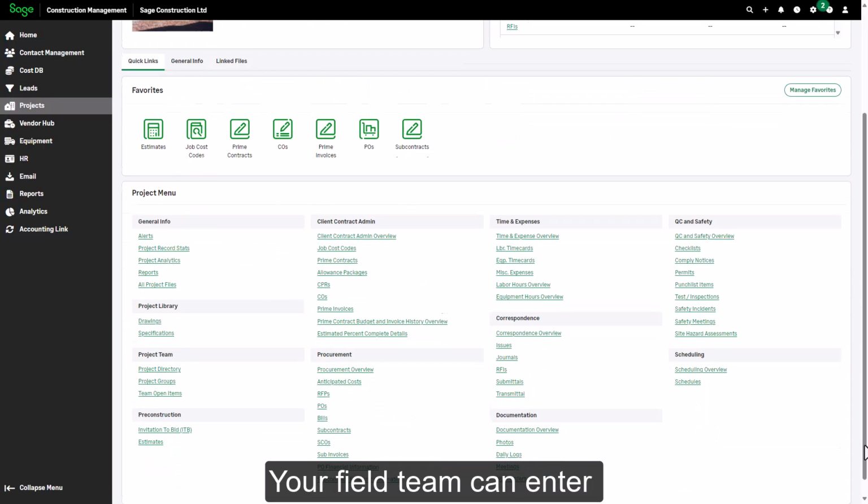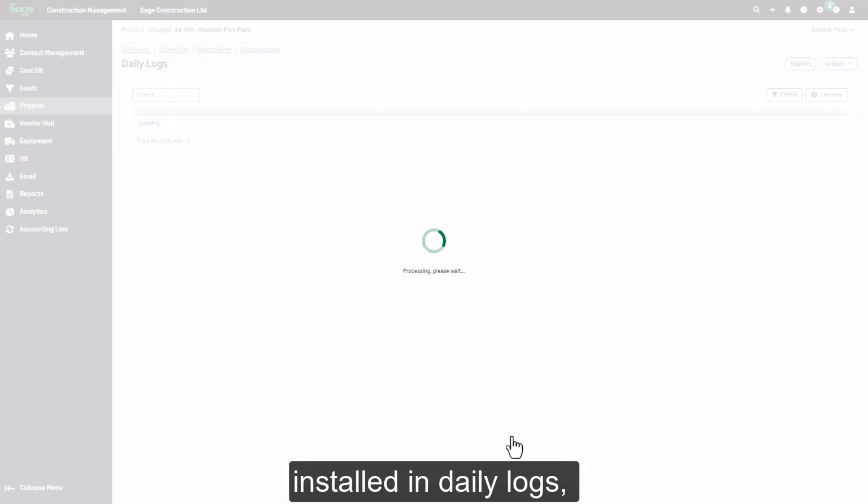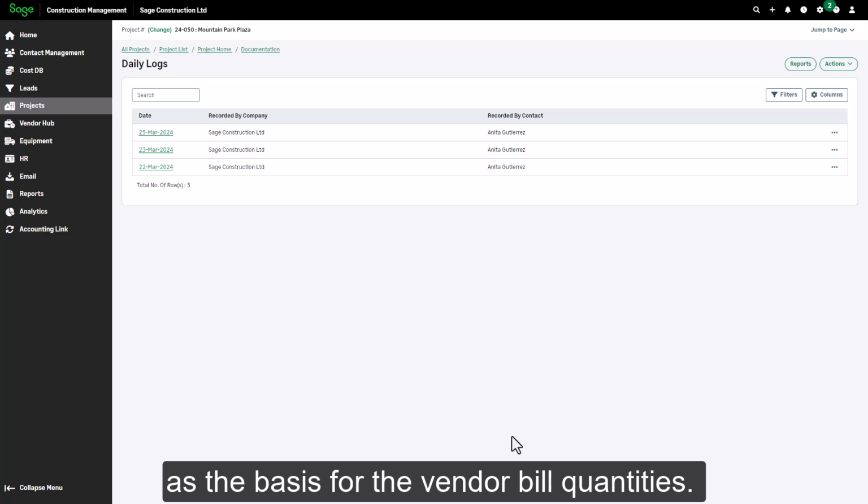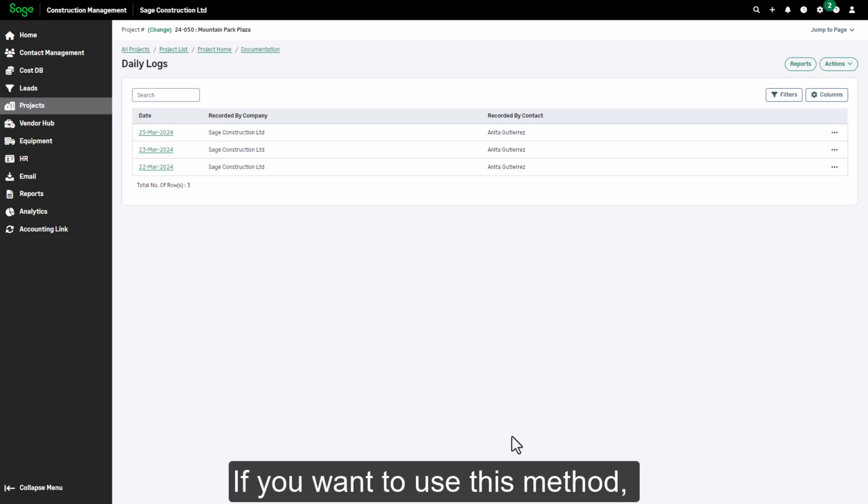Your field team can enter quantities of materials installed in daily logs, and you can use those values as the basis for the vendor bill quantities. If you want to use this method, make sure your daily logs are updated before you create the vendor bill.